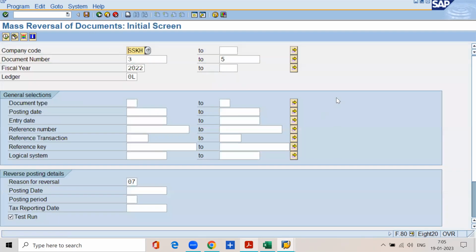And here, look at the screen. Here, we have given the document numbers sequentially, right? But sometimes I want to reverse a group of documents with random numbers. For example, I want to reverse document number 7, 10, 12, 15. So I want to reverse all these documents at a time. In that case, against the document number, you have this multiple selection arrow. This is called multiple selection.